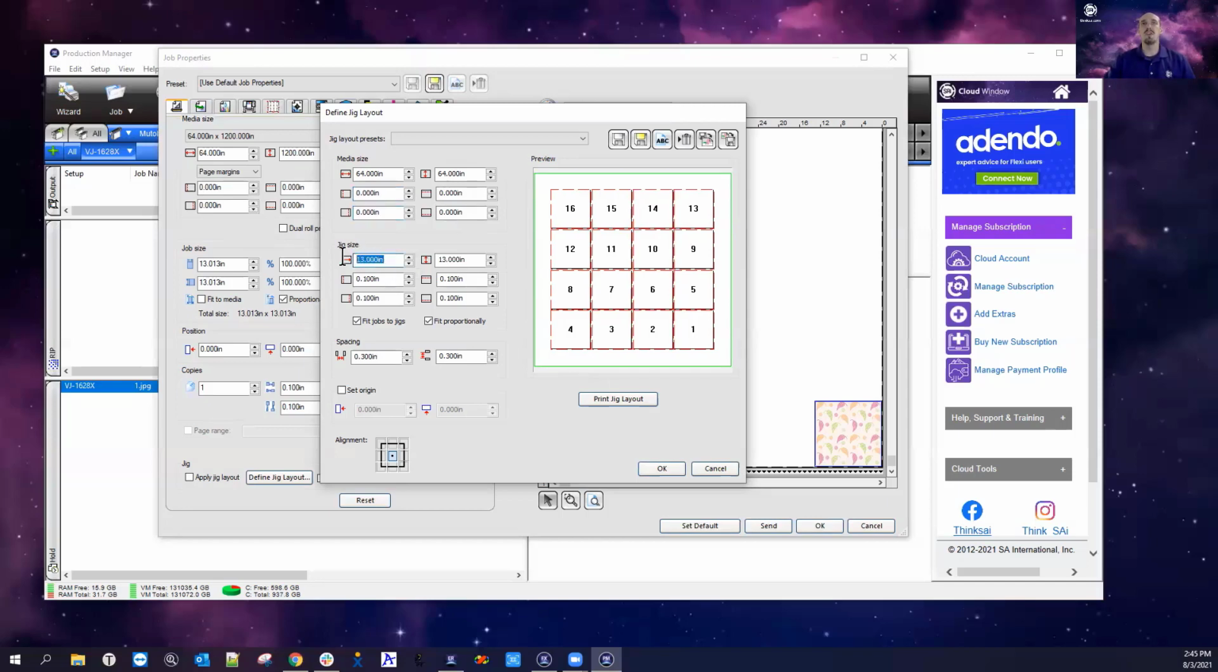So this is going to be my JIG size here, so 13 by 13. And then I also have a margin setting here if I want. So if I want that to be zero, I can set that to zero, and it'll print right to the edge. Or if I want the image to be constrained inside of a smaller area inside of that JIG, then that would be something I can do as well.